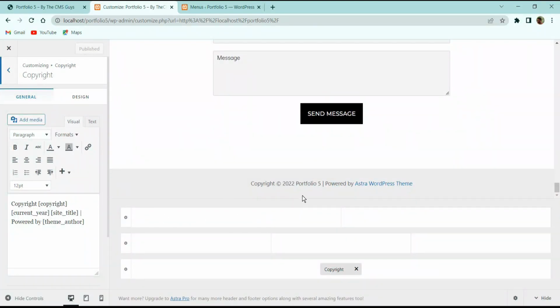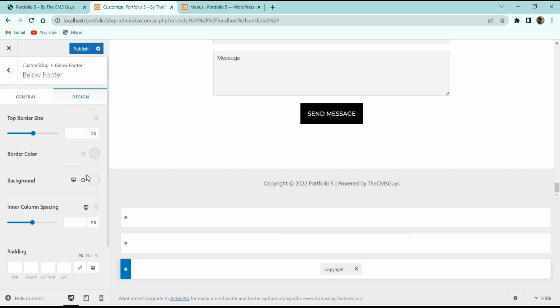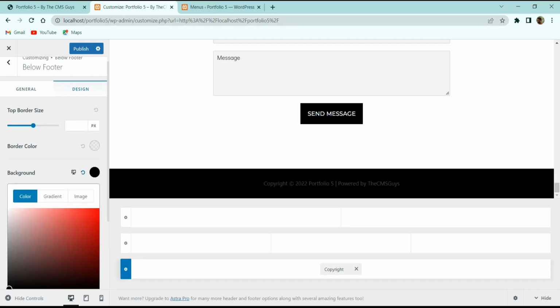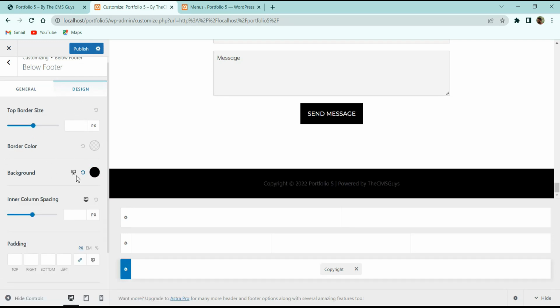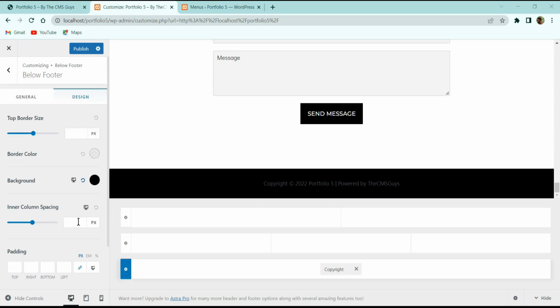So in this copyright 2022 portfolio 5 by, like theme author, in this I just want to give our name, the CMS guys. And then here you can go to this setting part where you can go to this design and you can change the background color like this. So here you can see I have made the background color black, and in the same way I just want to make the text color white.